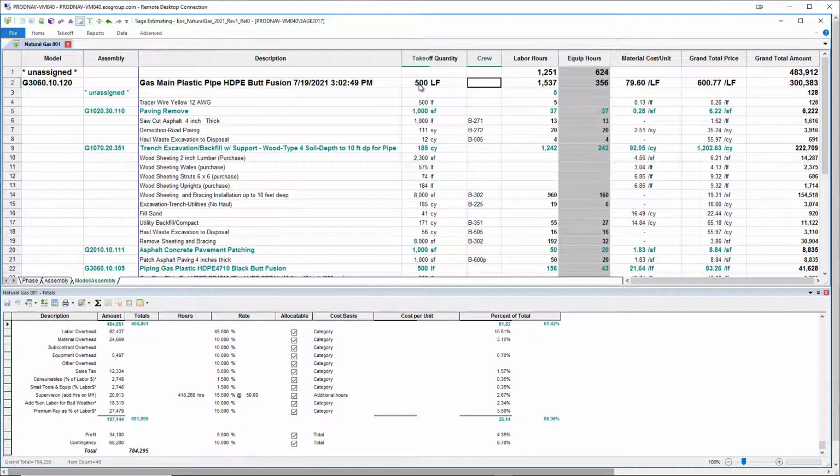We took off 500 feet, so it's approximately $600 per foot for installation, including all the materials. The cost models provided in the Knowledgebase streamline the takeoff process for estimating your natural gas transmission and distribution projects.